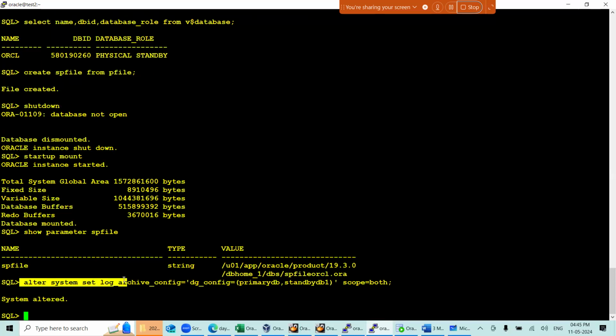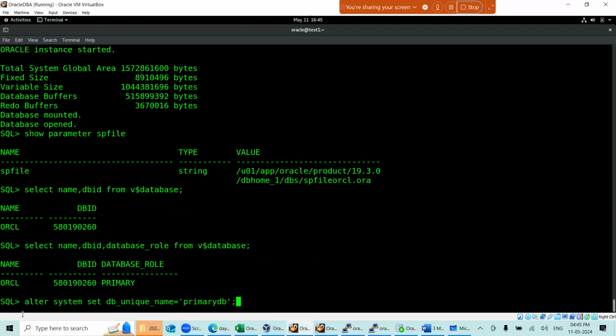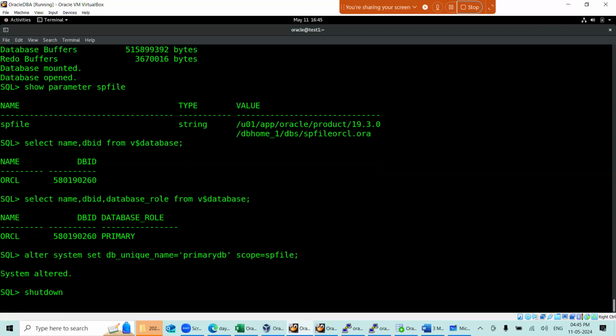This same thing you have to run in primary also. But first set the DB unique name in primary. First we'll set the DB unique name in primary. So here the SP file is already there. Alter system set db_unique_name equal to primary_db. This will not set, it's not a dynamic parameter. You have to set scope equal to spfile. Then shut down and start up primary again.